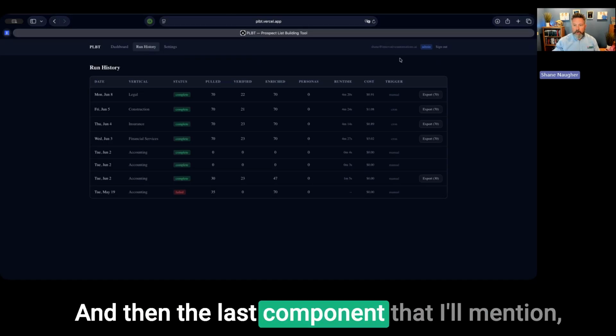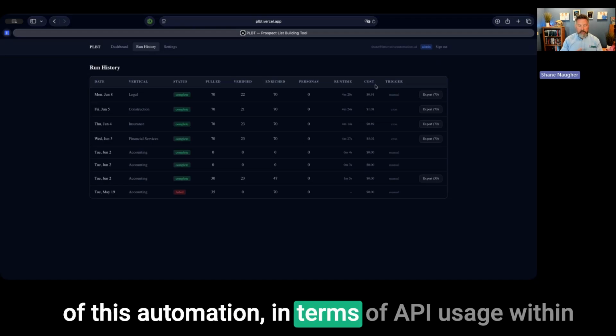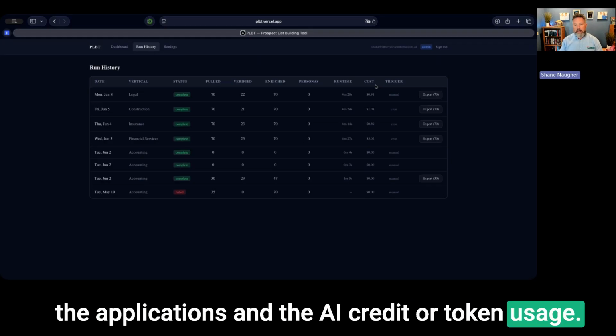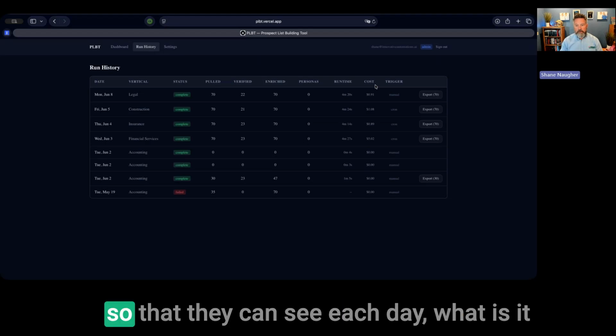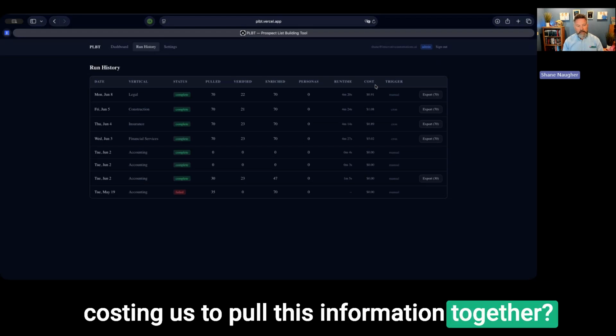And then the last component that I'll mention, they wanted to be able to see what was the cost of this automation in terms of API usage within the applications and the AI credit or token usage. And so we built that factor in as well so that they can see each day, what is it costing us to pull this information together?